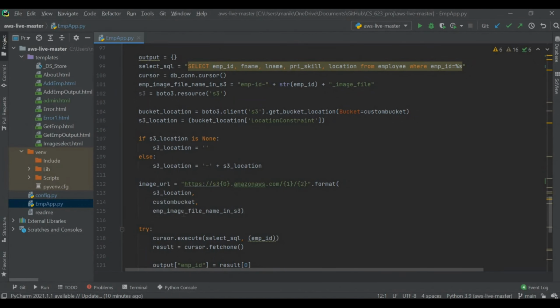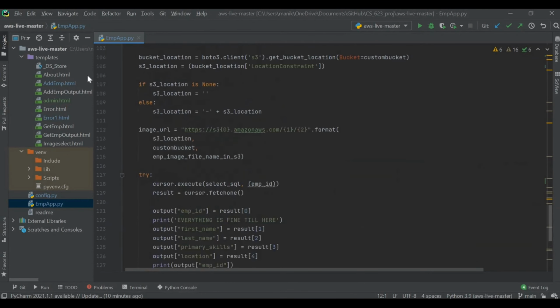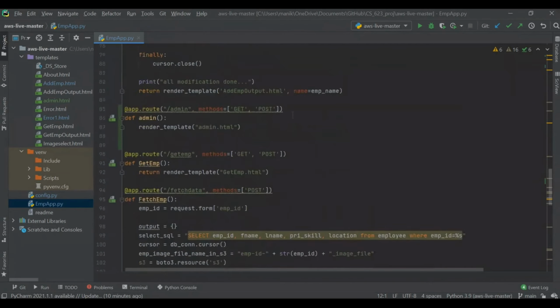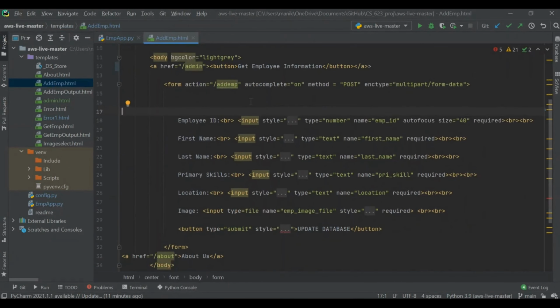And this is the route for the admin, where we need to store all the employee details, so that every employee cannot see the other employees' details. That has to be restricted only to the admin. Now let's go to the add employee details, where we can create all the details of the employee. And this is the format: employee ID, first name, last name.